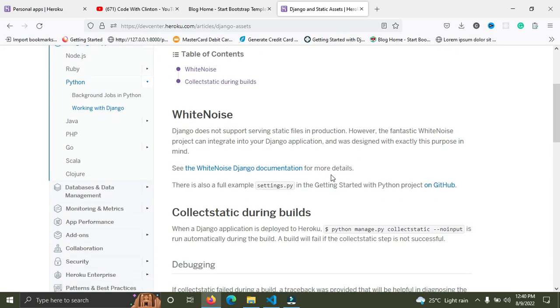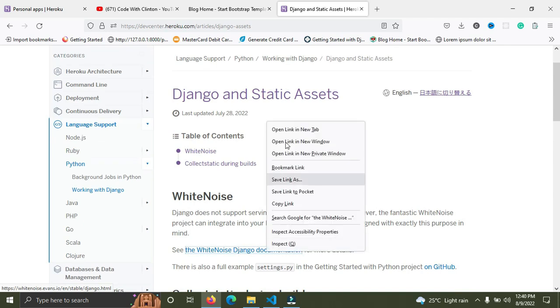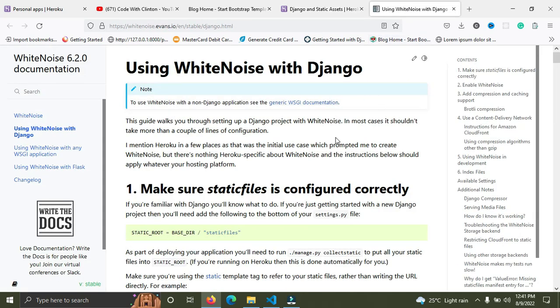What I'm going to do now is that you can see there's a documentation. Just click on this, see the WhiteNoise Django documentation. We're going to open this link here. Open link in new tab. We want to configure our static files. Static files are simply our CSS, our images, our JavaScript. Those are our static files. I'm going to show you how you can configure them properly so they can be served. You understand? So right there, this is how you do it.